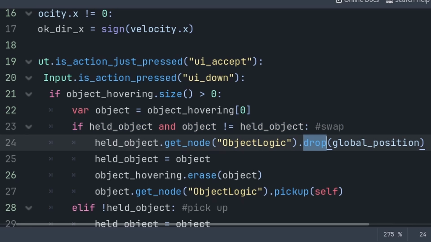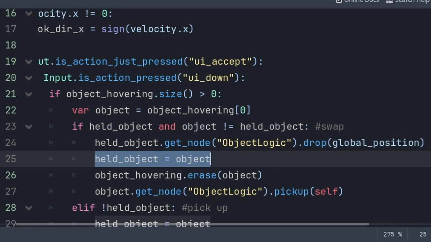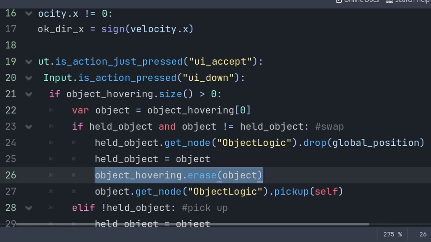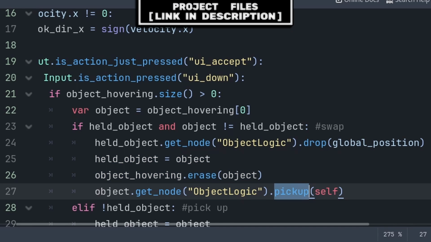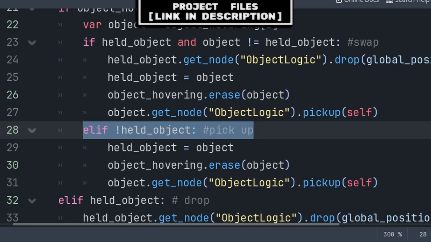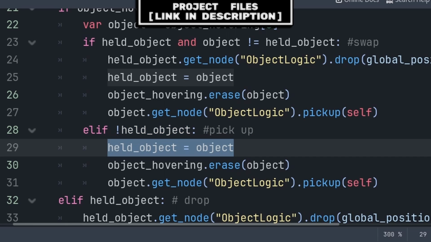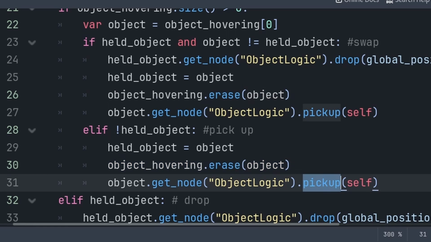Then we call drop on the current object at the position of the player. Then we update the held object to the new object. Then we remove that object from the array and we call pickup passing the player so that the new object sets its position above the player. Else, if we are not holding an object, then to pick up the object that we are hovering over, we set the held object to that temporary object variable. We then remove it from the array and call pickup passing the player.